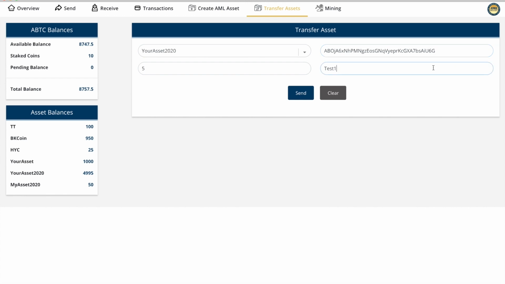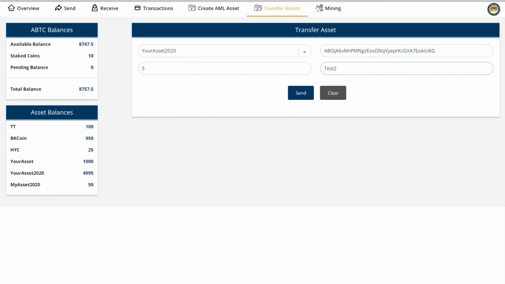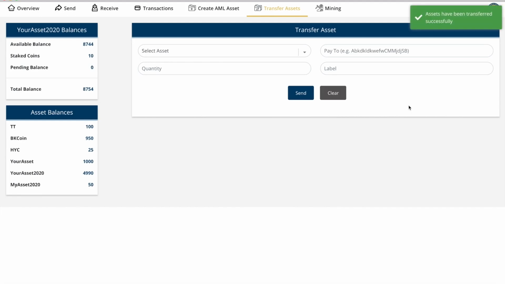And we will actually put in a label, which makes it easier for us to find it afterwards. That can be test 2, can be basically the name of your asset or whatever you like. We go to send. It'll take a couple seconds. Assets have been transferred successfully.